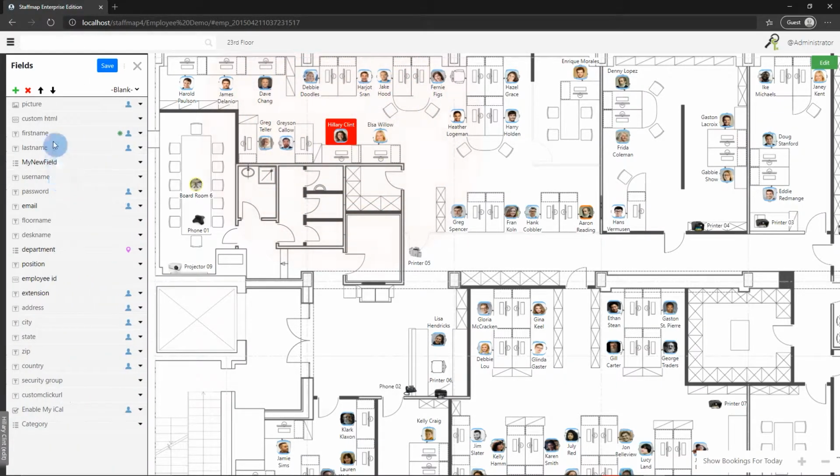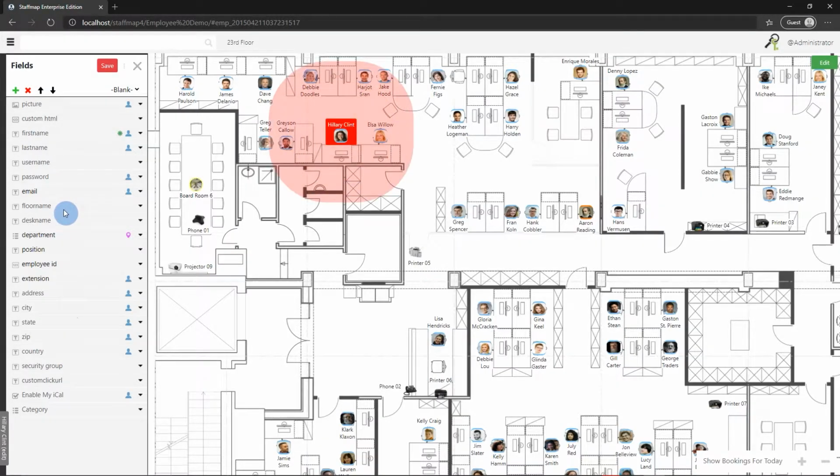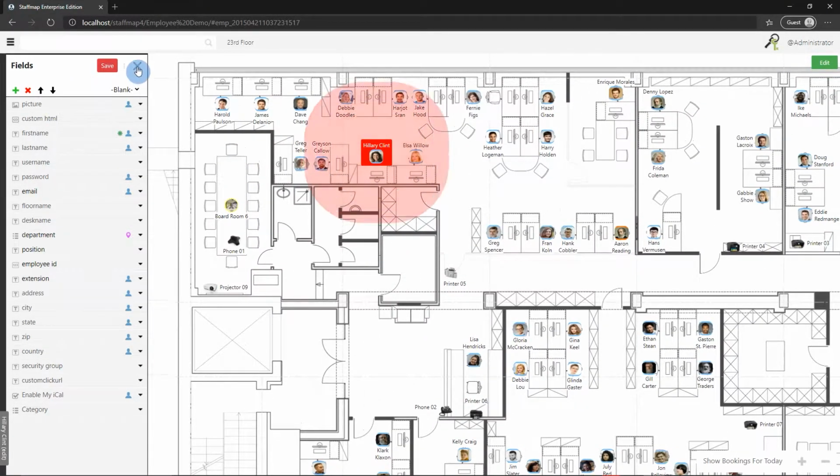Jumping back over, I just wanted to show delete as well. So if I click on a field and then hit the delete button, there'll be a confirmation, and then I can go ahead and delete that if I don't need it anymore. Keep in mind, if you do delete a field, that will delete all the associated values as well. And finally, at the top here, there's a category dropdown. I'll explain that more with a desk example, though.